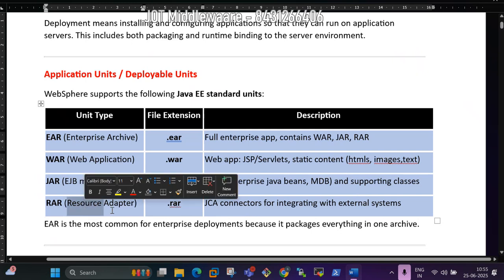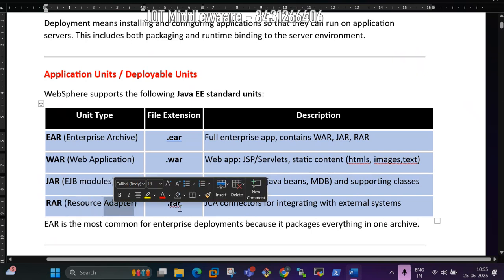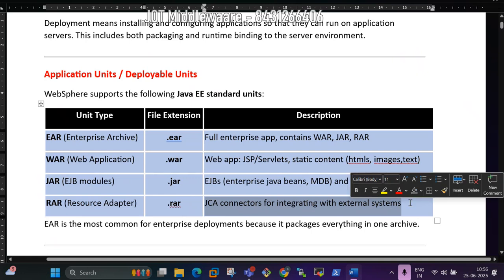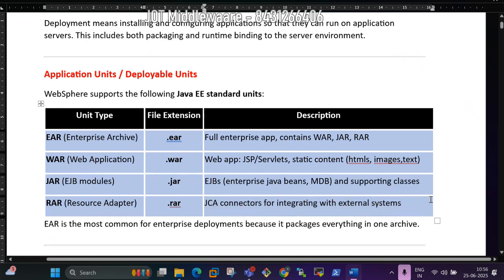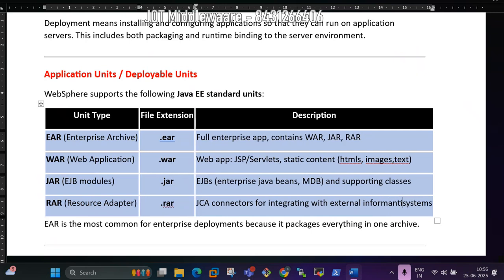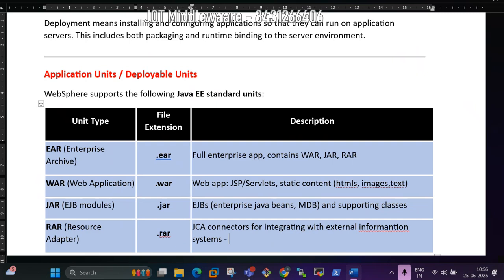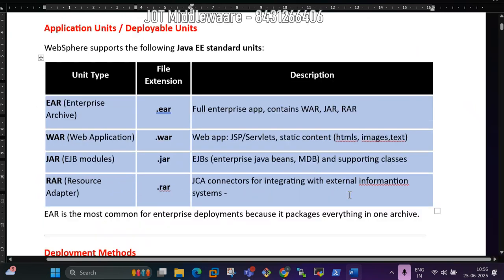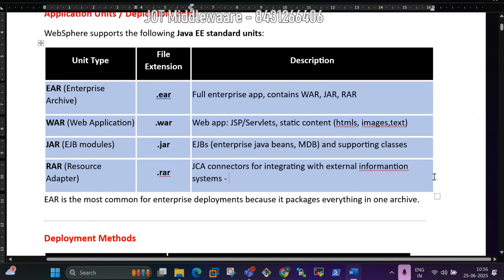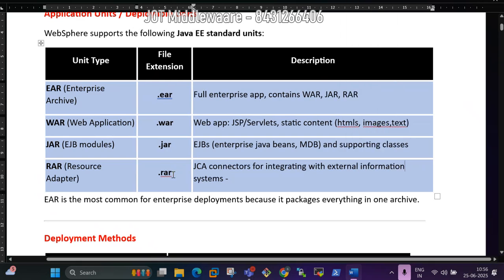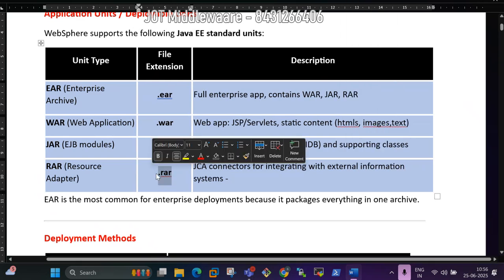And what is a RAR? It is a resource adapter. Basically, it is a configuration file and it contains JCA connectors for integrating with external systems, actually external information systems, like SAP or CRM or mainframes, whatever the other external information systems are. So this is an adapter, a resource adapter.